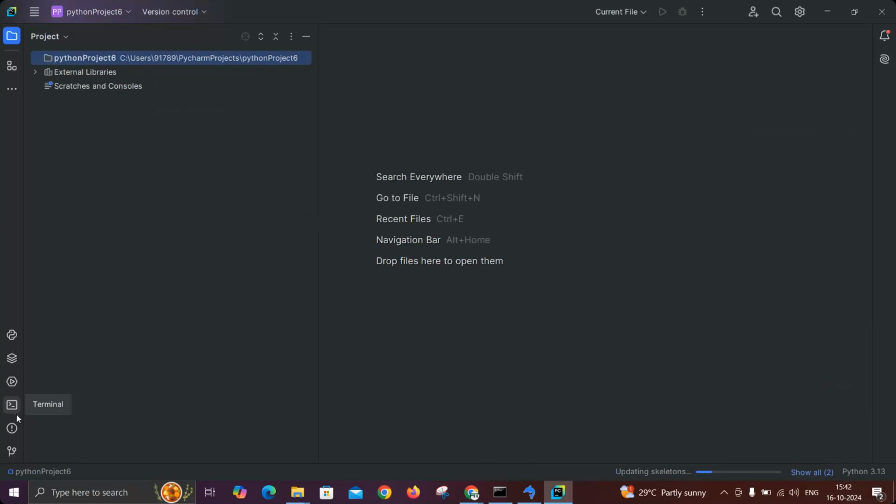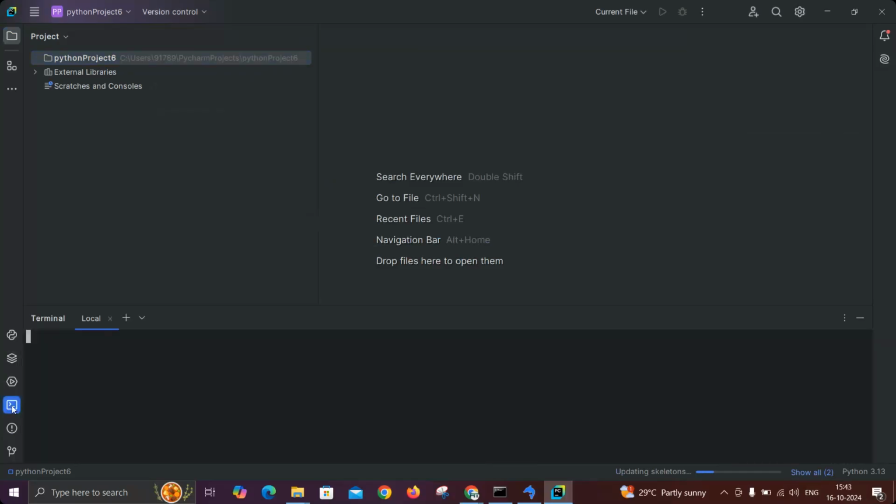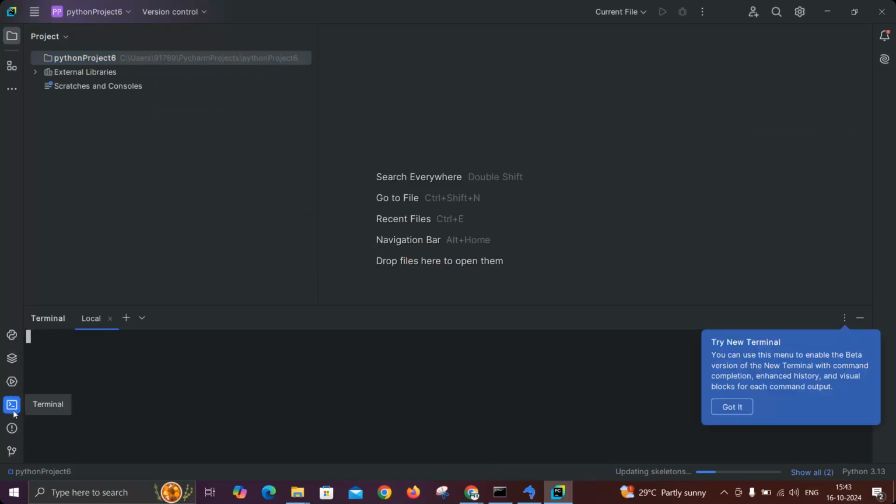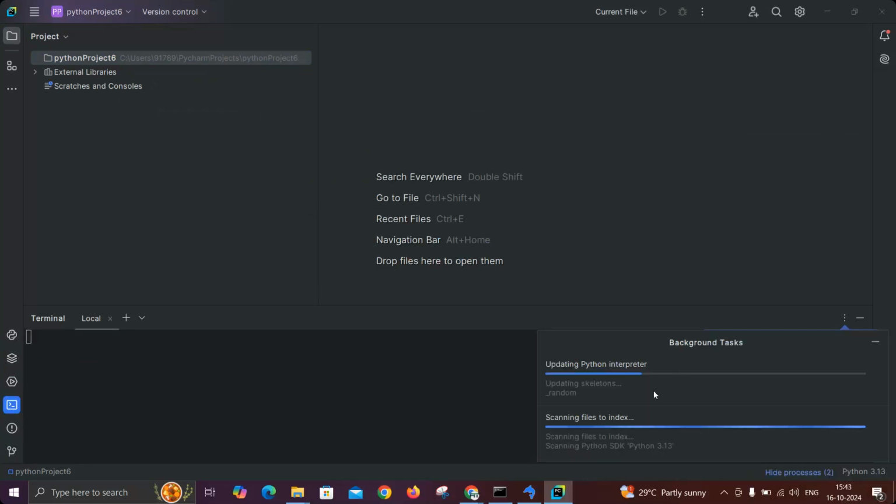In PyCharm, this is called the terminal. This is the Python package. We will work with this terminal only. On clicking on this terminal, you will see it like this. Some will get only four icons, some will get only three icons. Don't worry about that. The terminal is very important. Wait until the skeletons get updated.